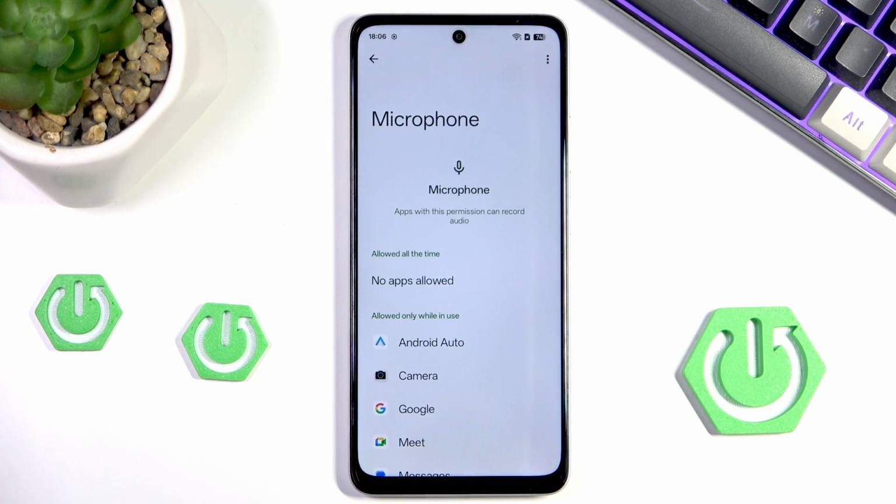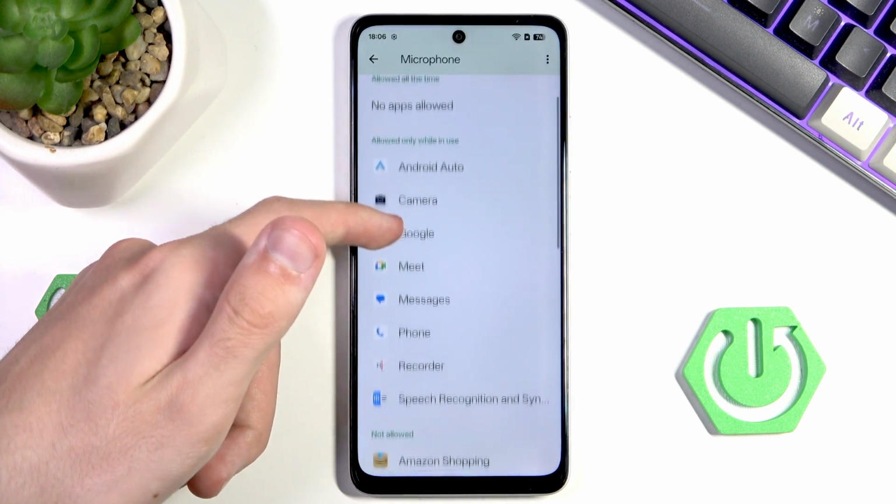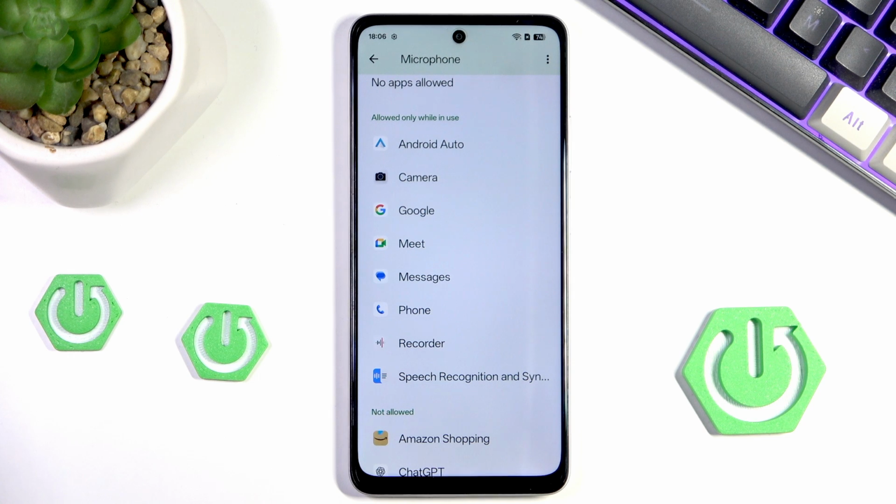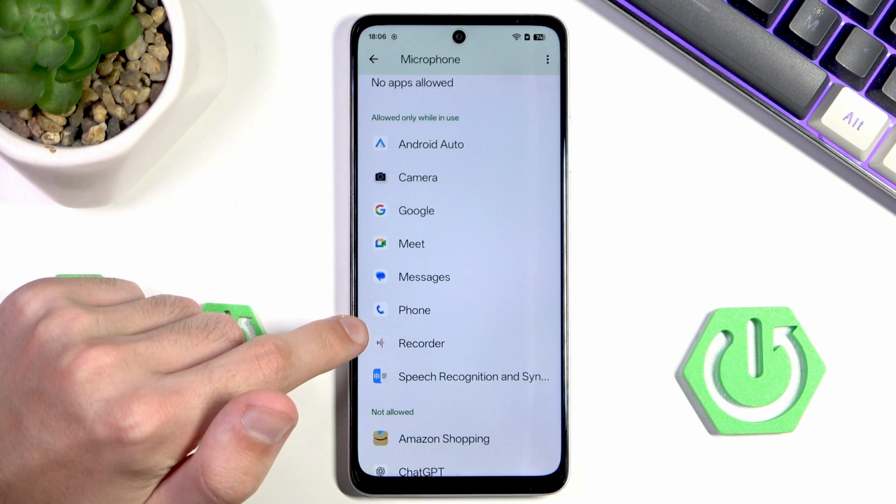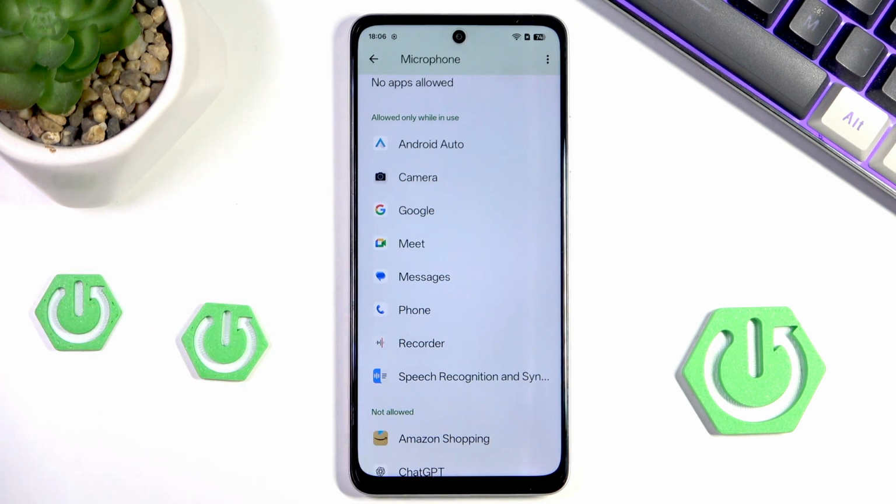As you can see, the applications are allowed to use it all the time, which is pretty good. And this is the list of applications that are allowed only while using. We can see our phone and our messages, which is a good combo since this way we know that microphone should be working on both of the applications. We also have recorder in here, which actually brings us to the next point of debugging session.